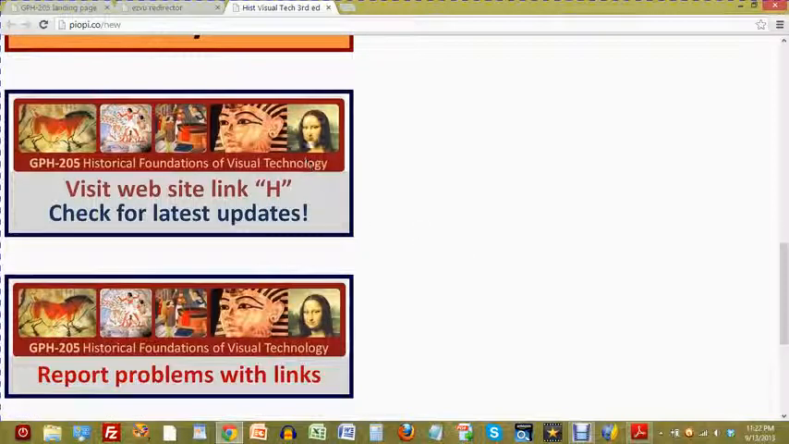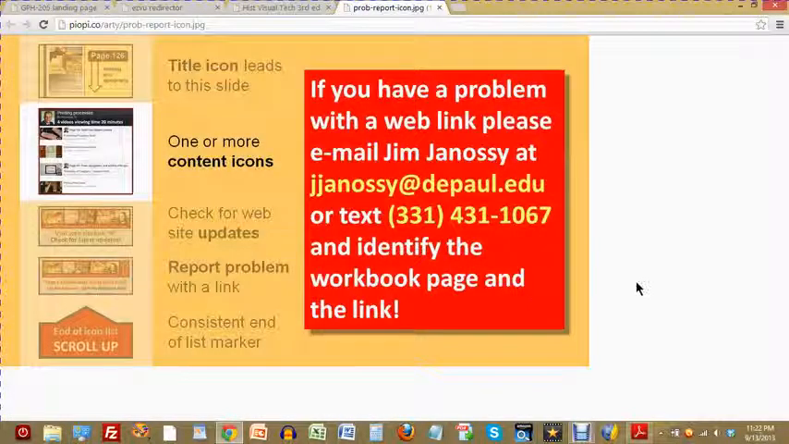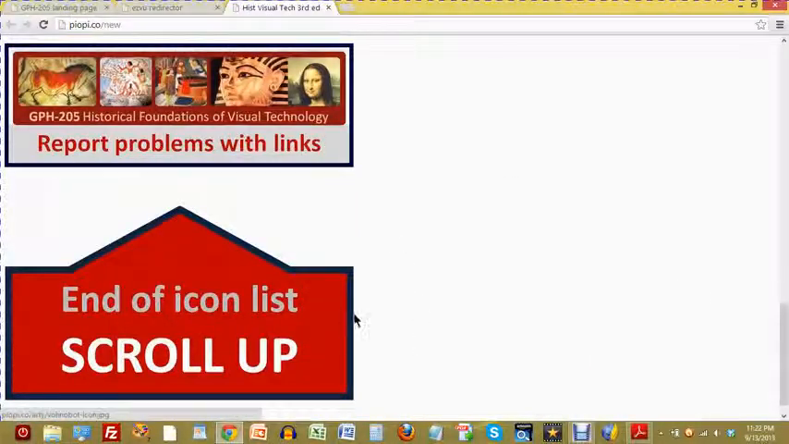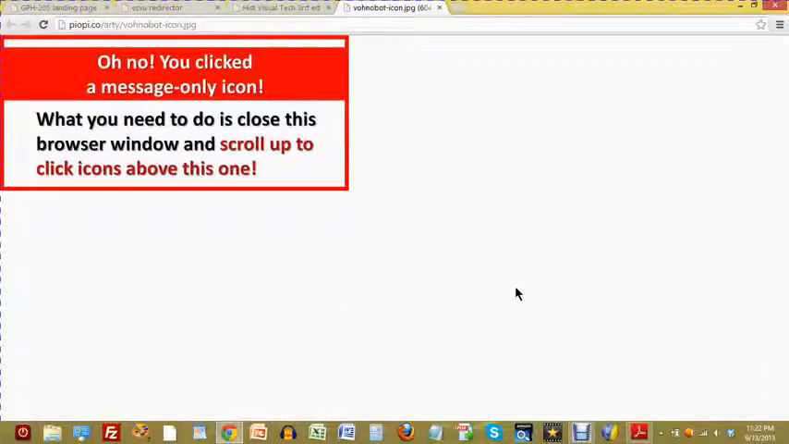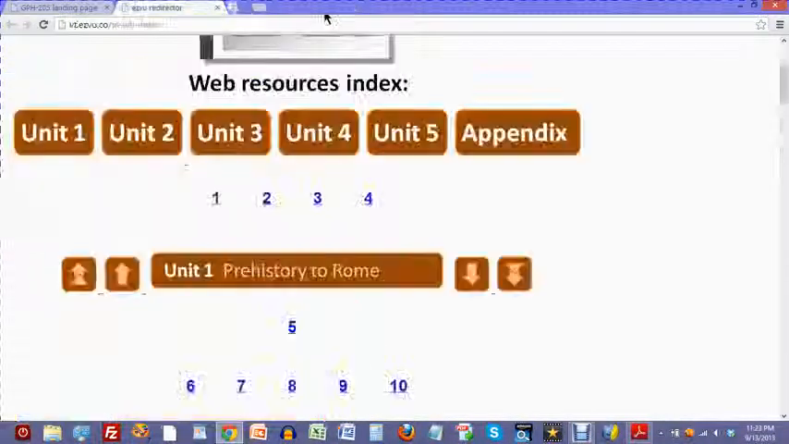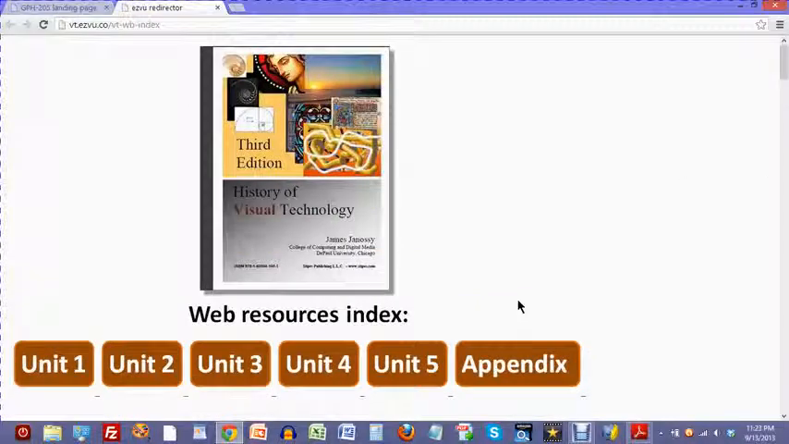These last two links are not anything to worry about at this point. I did provide in this design a way to report a problem with the link, and there's always an icon like that at the end of the list. And of course, that's the end of the list. If you click this, by the way, it will tell you that you clicked on something that's really not intended to get you any useful place. That's the nature of the Web Resources Index. And there's the same kind of index for CSC 200 for the workbook for that course.